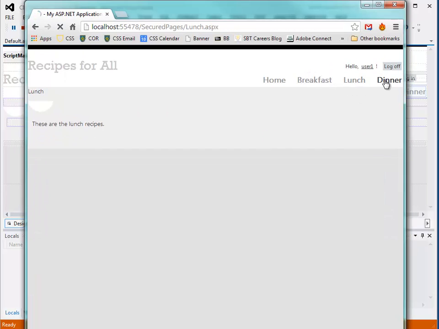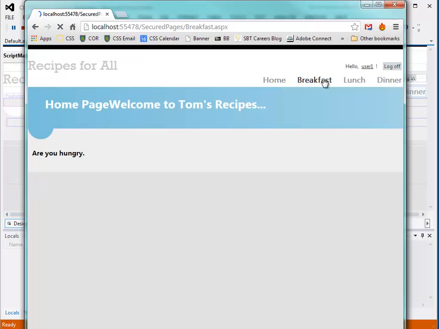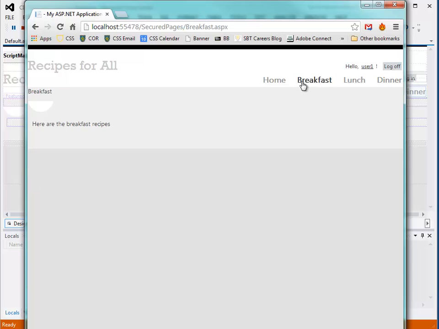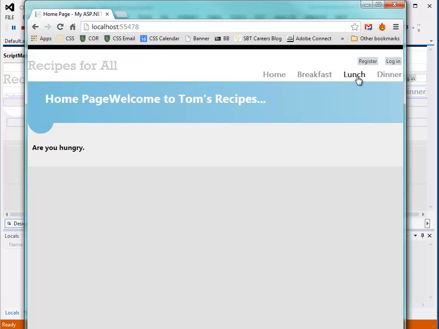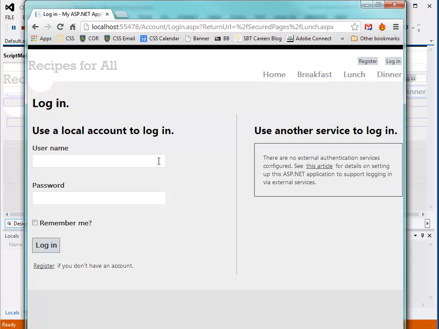And I can go to lunch and dinner and see these other things are back home. So now once I've logged in, I have access to all these pages. It keeps me logged in for once. And then if I log out and I go back to these pages, it'll force me to log in.